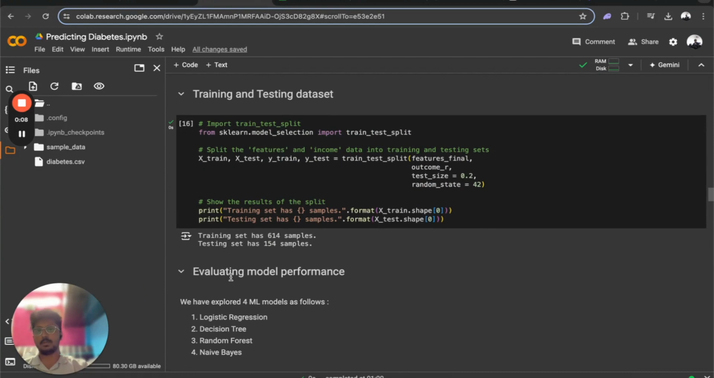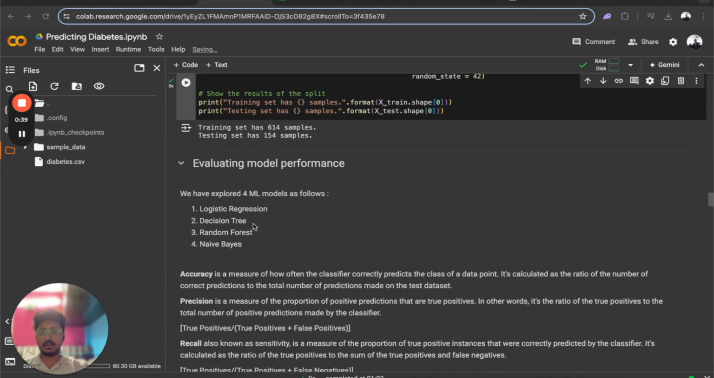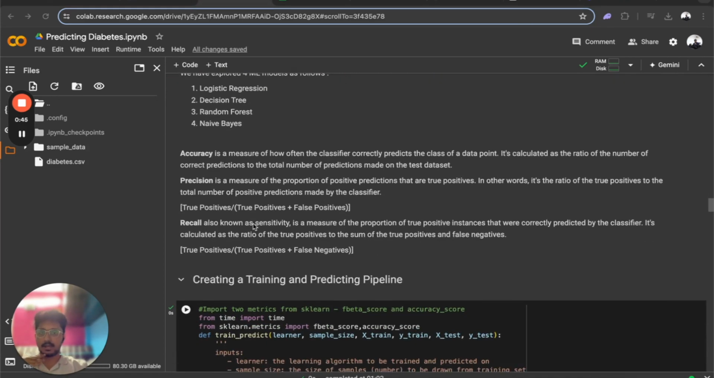Now we will be doing the training and testing split. X_train and y_train will come from the final features and outcome, and X_test and y_test will be the held-out part. The test size equals 0.2, which means the test set is 20% of the data. Here we'll be printing the training set and the testing set. For evaluation of the model, we will be using logistic regression, decision tree, random forest, and Naive Bayes.